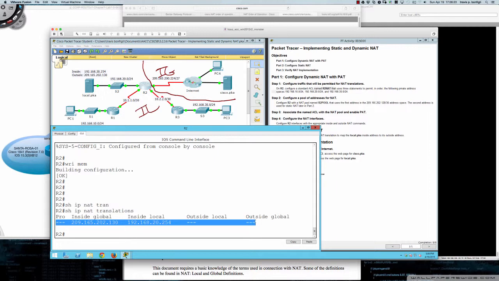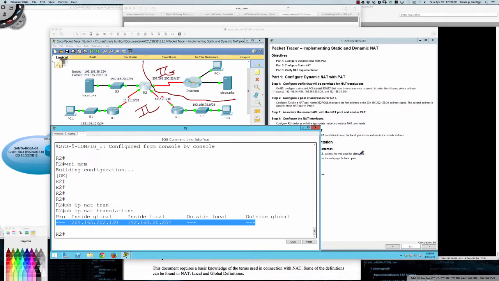And this was interesting when we did the dynamic NAT prior to this. I think I had mentioned it, but just to be clear, by default, when we do dynamic NAT, the timeout for dynamic NAT is 24 hours, right? Now, the command that you can use to manipulate that, if you don't like 24 hours, is IP NAT translation timeout, and then a value in seconds, right?